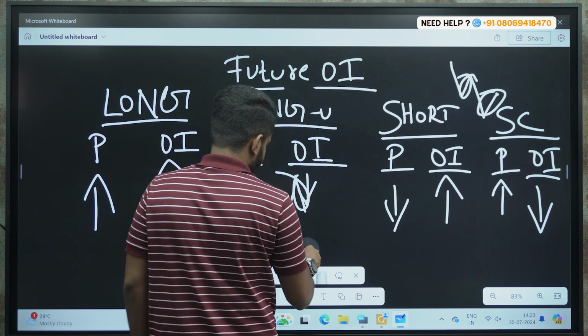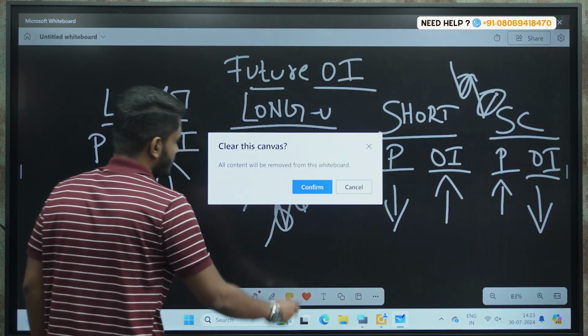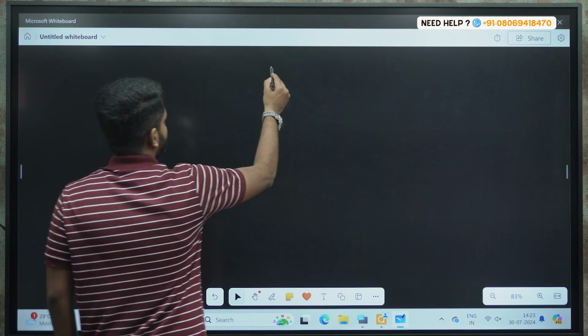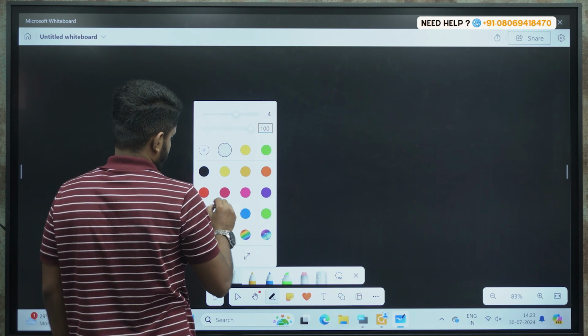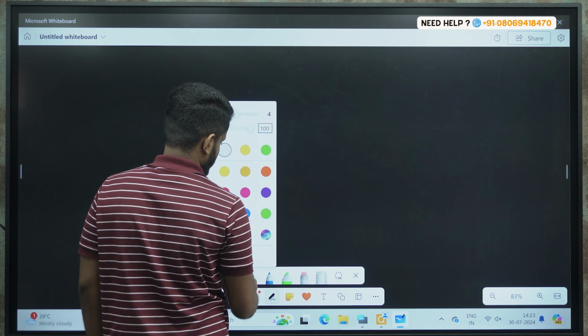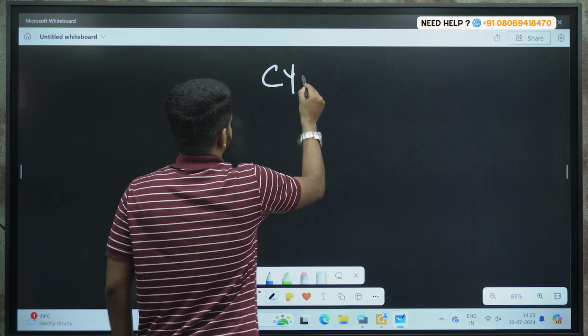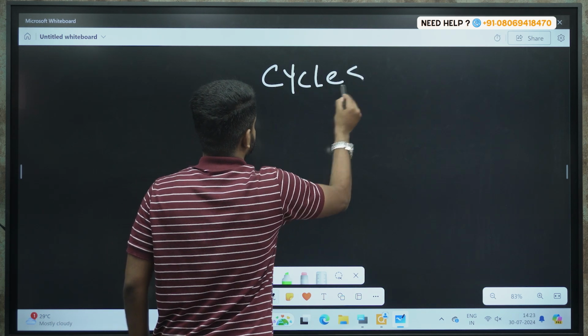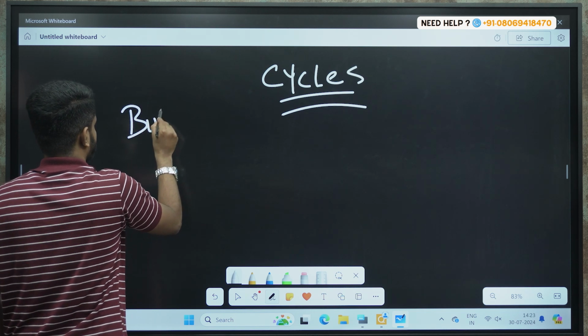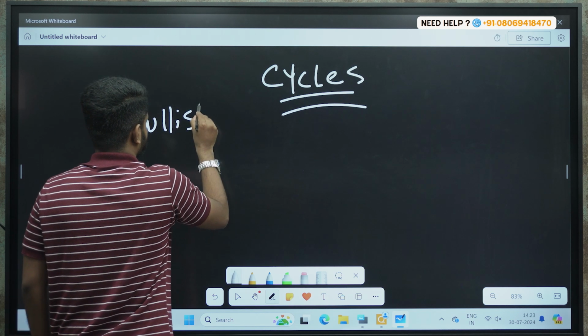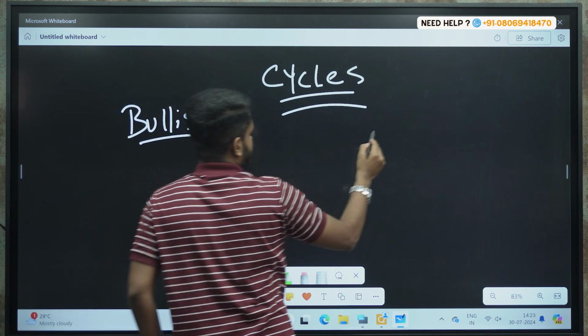Okay. So let's talk about cycles now. Let's talk about, give me a second. Cycles. Say a bullish cycle and a bearish cycle. Bullish.